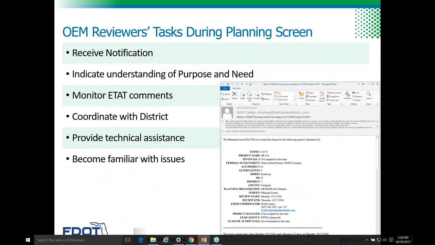OEM has the following tasks. That's the Office of Environmental Management and their project delivery coordinators. They receive planning screen notifications, indicate understanding of the purpose and need, and monitor ETAC comments. OEM and district reviewers receive notification when an agency submits a substantial or potential dispute degree of effect. OEM will not comment on issues during the screening event. They coordinate with the districts during the planning screen as needed and assist in developing responses to ETAC comments or summary degrees of effect. They provide technical support as needed and become familiar with focused project issue areas.